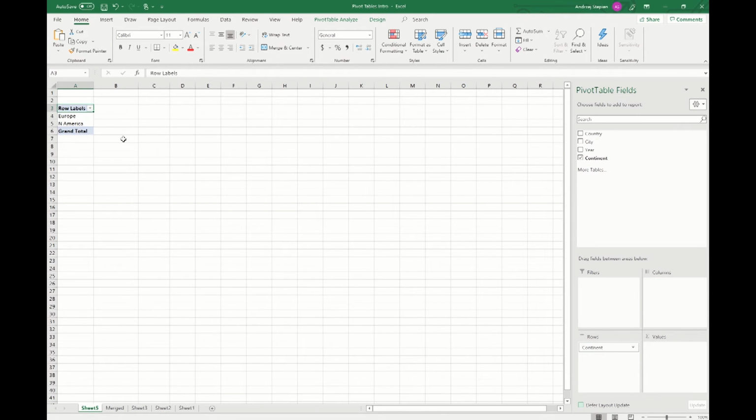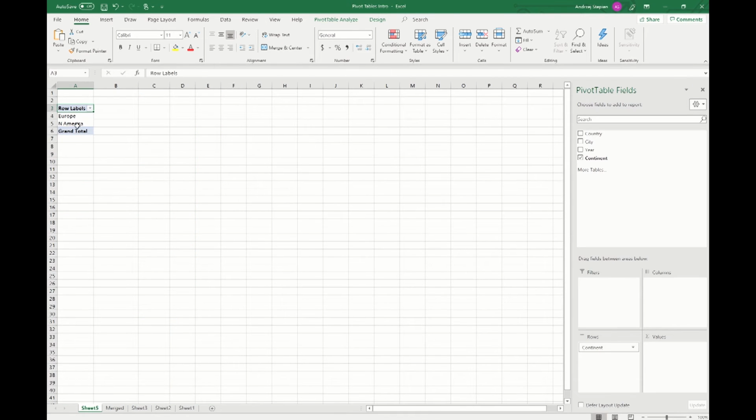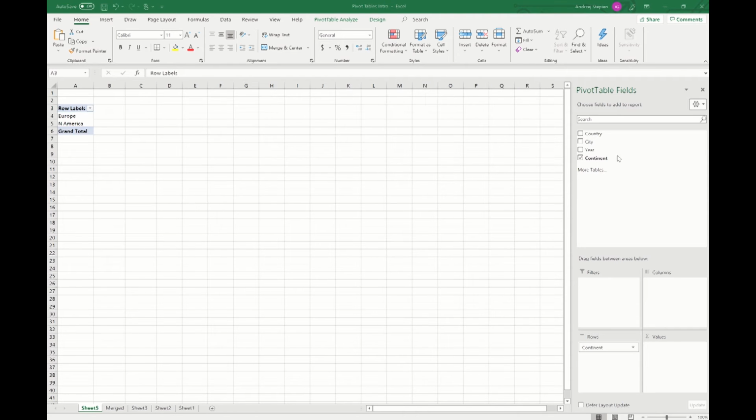Now, one important thing that happens here is that if you look at the table, we have the continent repeating many times. What pivot table does by default is extract only the unique values for a given column. Now let's drag year to values. And you will notice that by default, Excel will sum all the average temperatures for Europe and then sum all the average temperatures for North America.